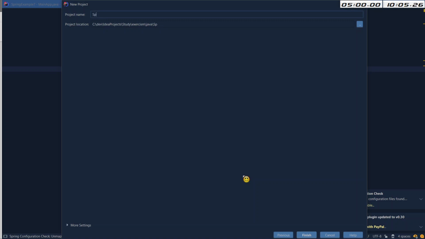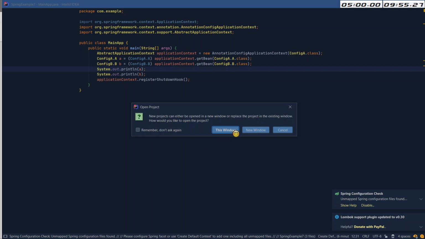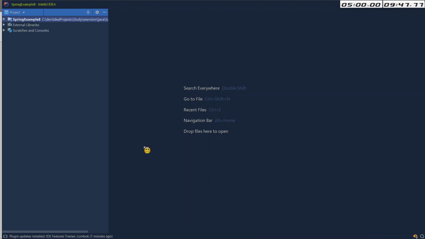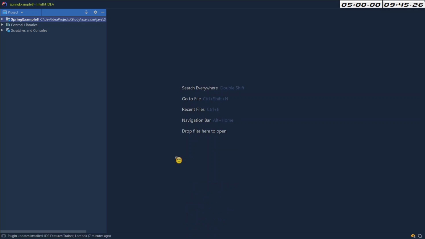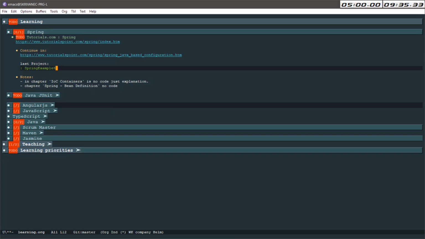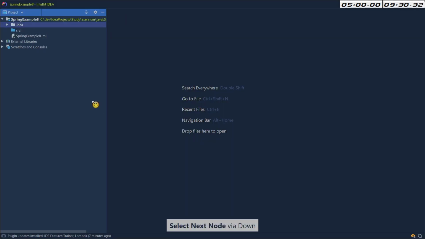And this will be Spring example 8. Hopefully it is created in the right place. Okay, so I have Spring example 8. I'll change my notes accordingly. And now I will go in here and start doing the magic.